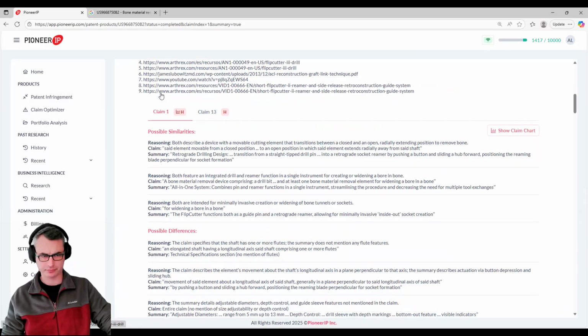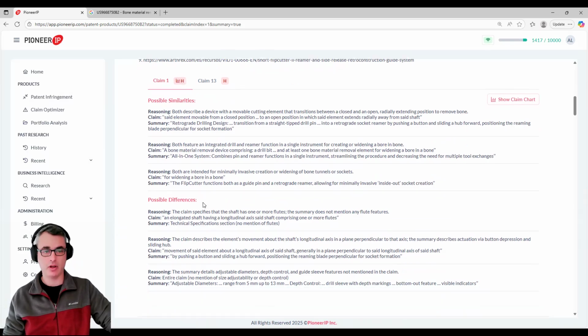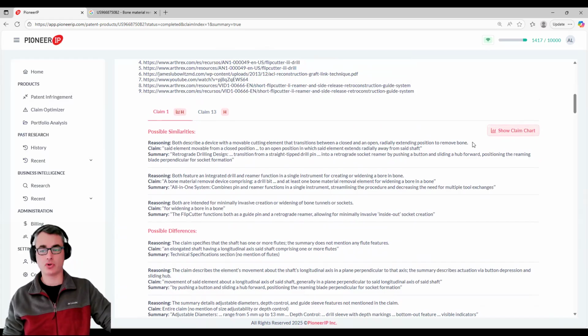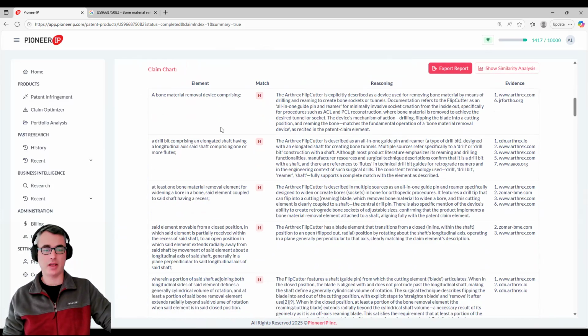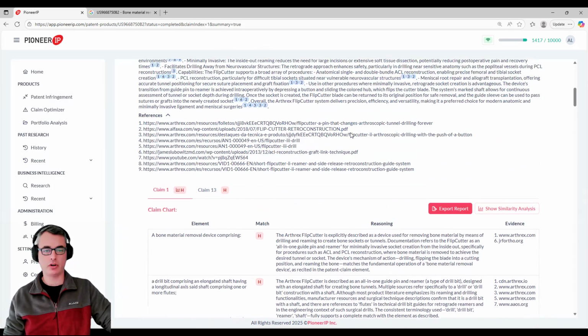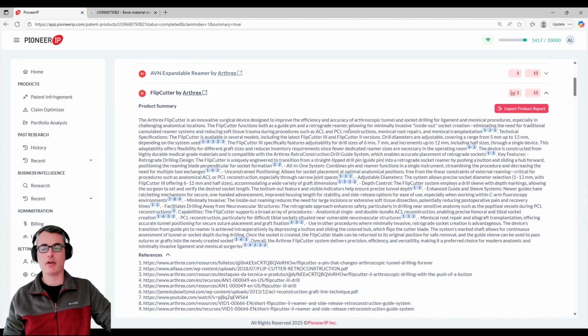So for each one, we create the similarity analysis. We tell the user what's different, which often helps a lot. And we can also show the claim chart, indicating the match between the element of the claim and the product itself. We will also provide the reasoning for this match ranking and the evidence for this reasoning. So for the patent practitioner, it's very easy to start working from here and start building a case.